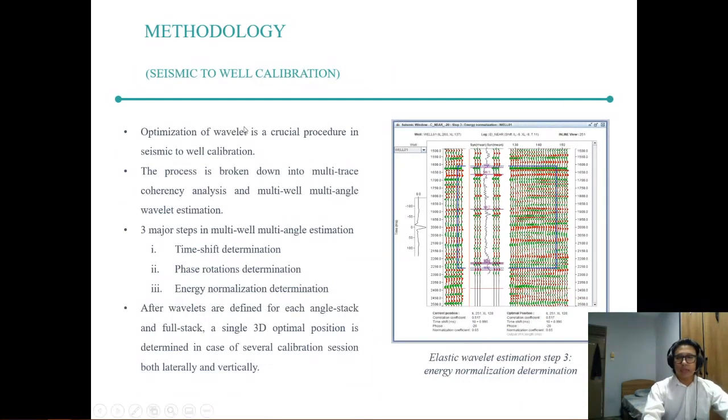Then for the seismic to well calibration process, it is optimization of wavelet, which is a crucial procedure in seismic to well calibration. The process is broken down into multi-trace coherency analysis and multi-well, multi-angle wavelet estimation. There are 3 major steps in multi-well, multi-angle estimation, which are time shift determination, phase rotation determination, and energy normalization determination. The results are shown in the figure on the right side.